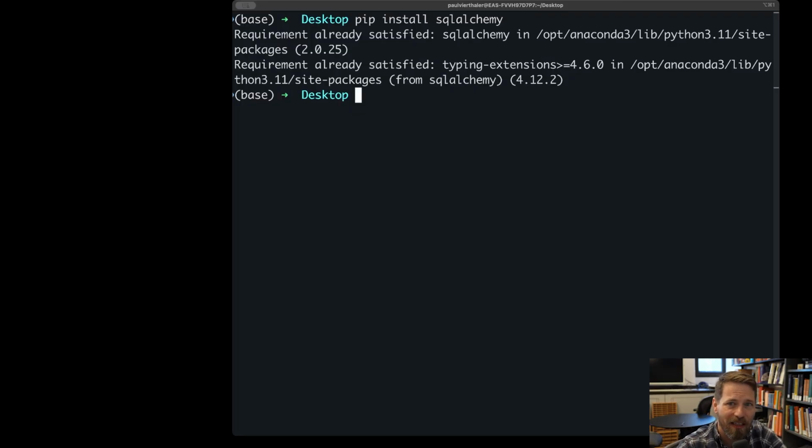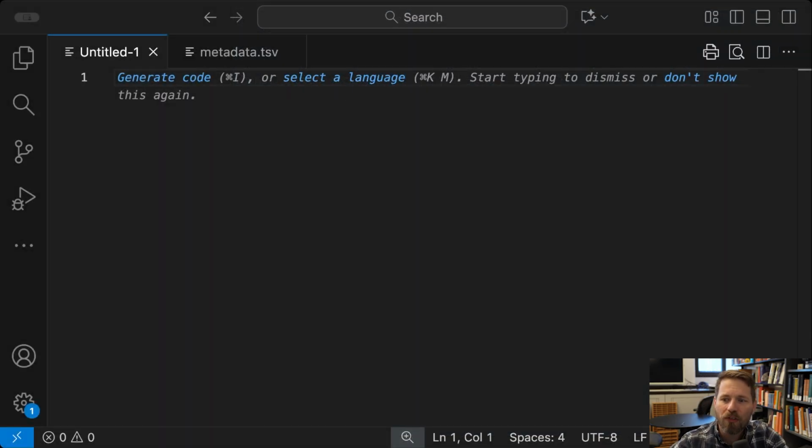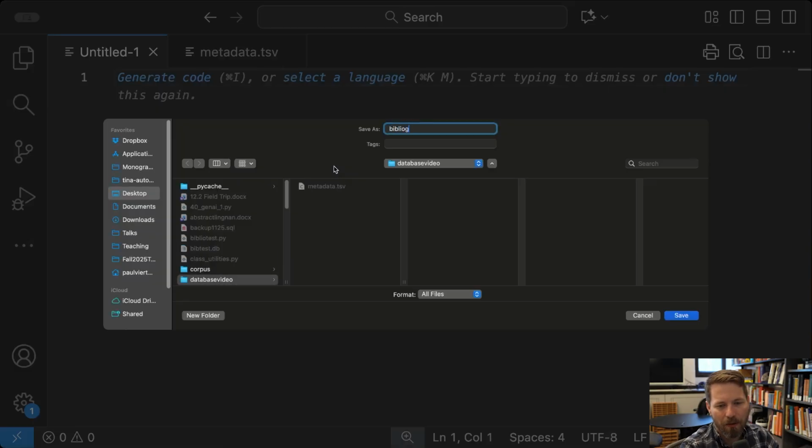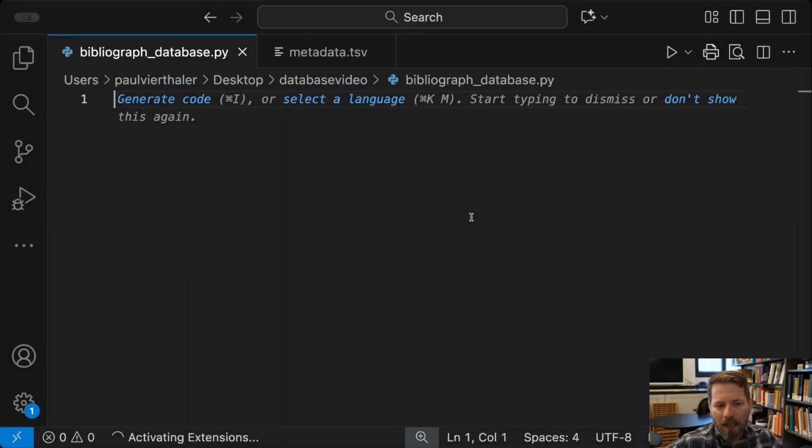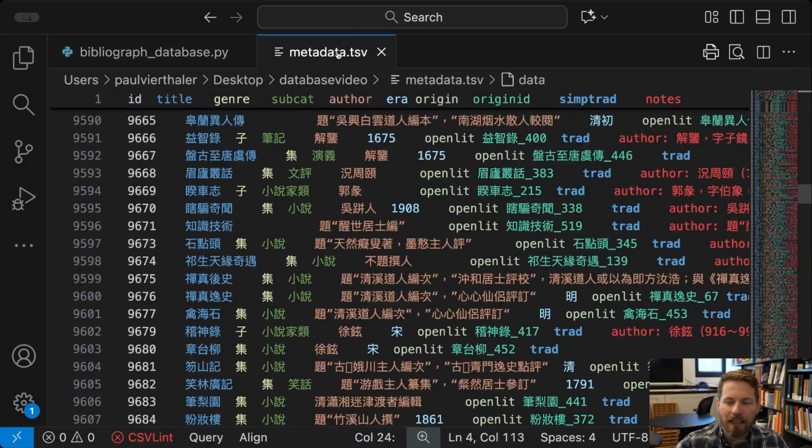Ideally, you would do this in a virtual environment so it doesn't mess up the rest of your system installations, but for the sake of what I'm doing here, I'm just installing this directly for myself. Once you've installed this, you need to come over to your code and save this. I'm going to call this bibliographic_database.py, and save it into a folder called database video alongside this metadata TSV, because I want to take this metadata and ingest it into my database.